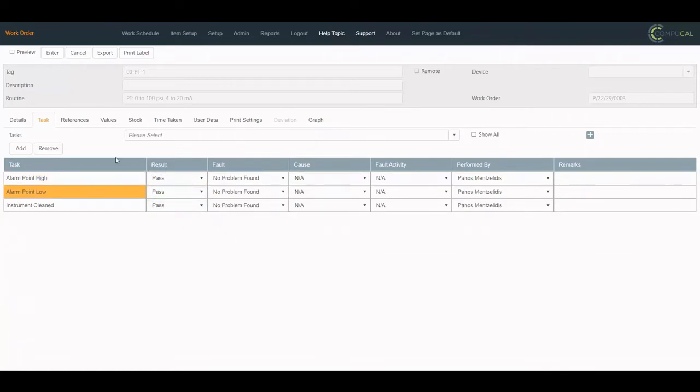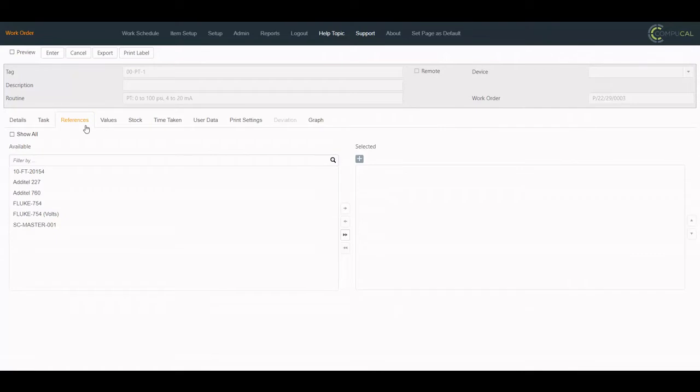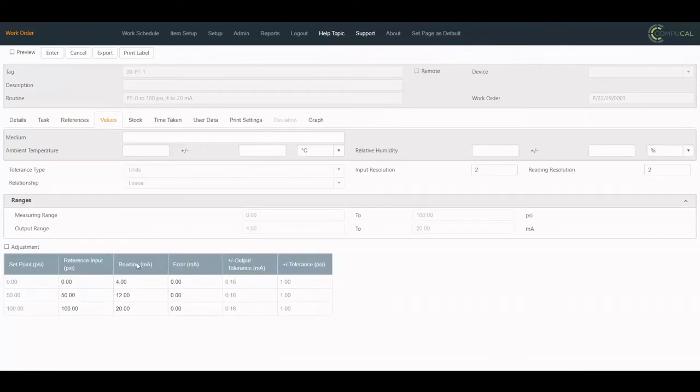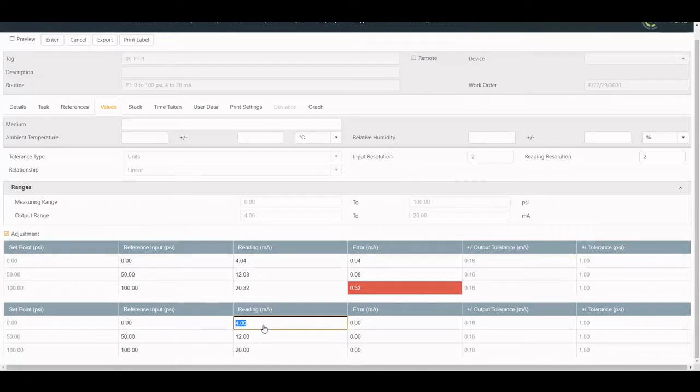We will also have to select any reference standards that were used during the calibration, and fill in the calibration results in the Values tab. Any error greater than the tolerance is highlighted with red. We can record the as found and the as left values, and also have a visual representation of the values accessing the Graph tab.